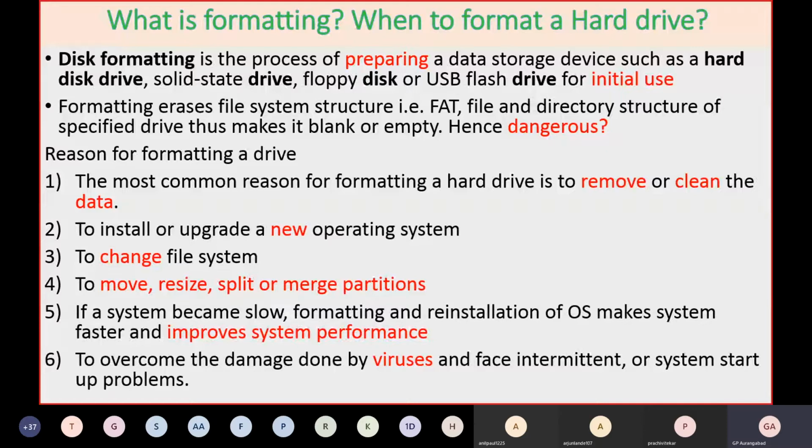Suppose you want to install or upgrade to a new operating system, then also you need to format a disk. If you want to change a file system, we'll see what a file system is today, that is FAT, FAT32, NTFS, or any other file system for Linux, Macintosh or Windows, then you need to change this file system. Suppose you want to move, resize, split or merge the partitions you created earlier, that means you want to change the capacity size, then in that case we also go for formatting.